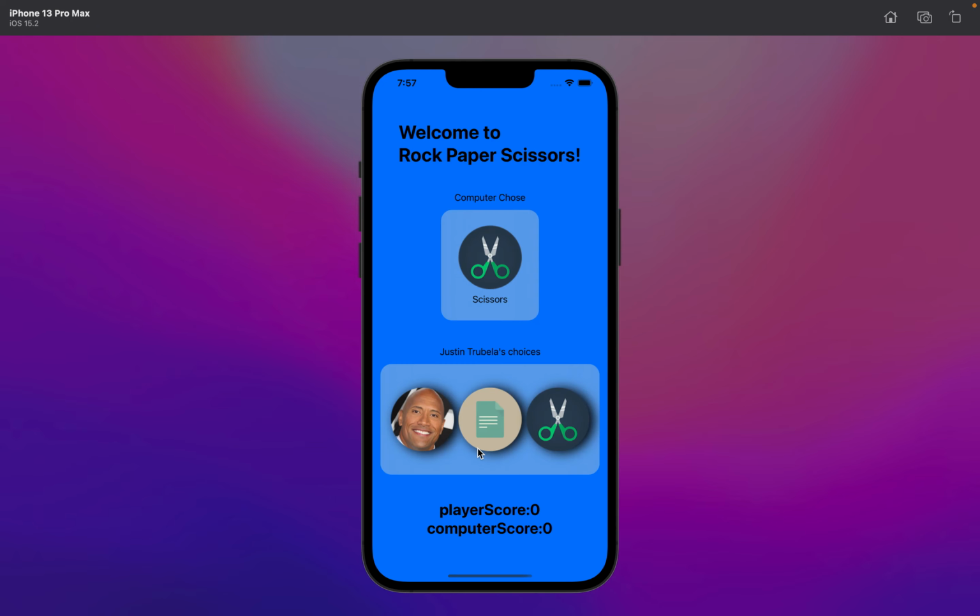Welcome to rock, paper, scissors. Player score, computer score. Paper goes over rock. Let's see if we can win this one. Oh, we got a tie at best. Maybe not.